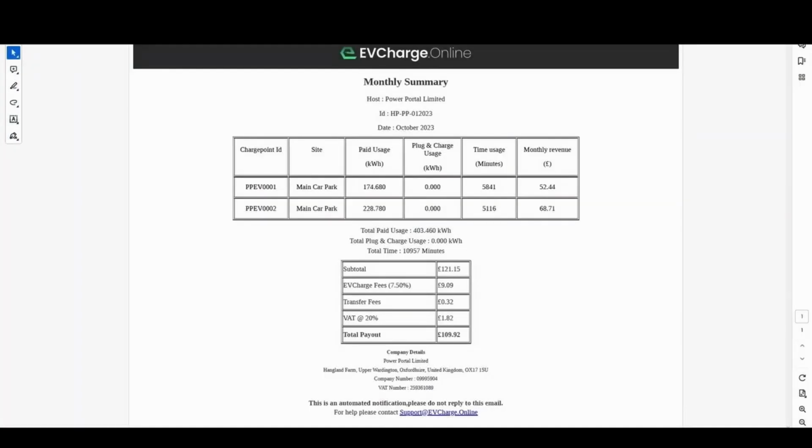Now here we actually have a real example of an EV Charge Online statement. So this is what you should have the ability to export and what you'll be able to view on EV Manager in the My Statements tab every month. You should have a result of this. You can see paid usage, plug and charge usage, which is free mode, which was mentioned earlier in the charge point section, as well as time usage and monthly revenue.